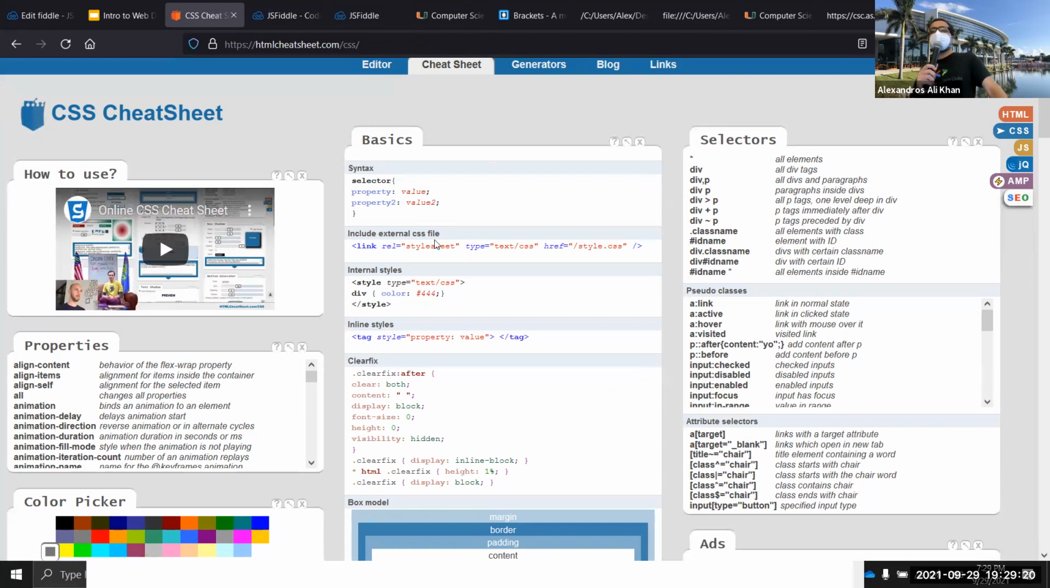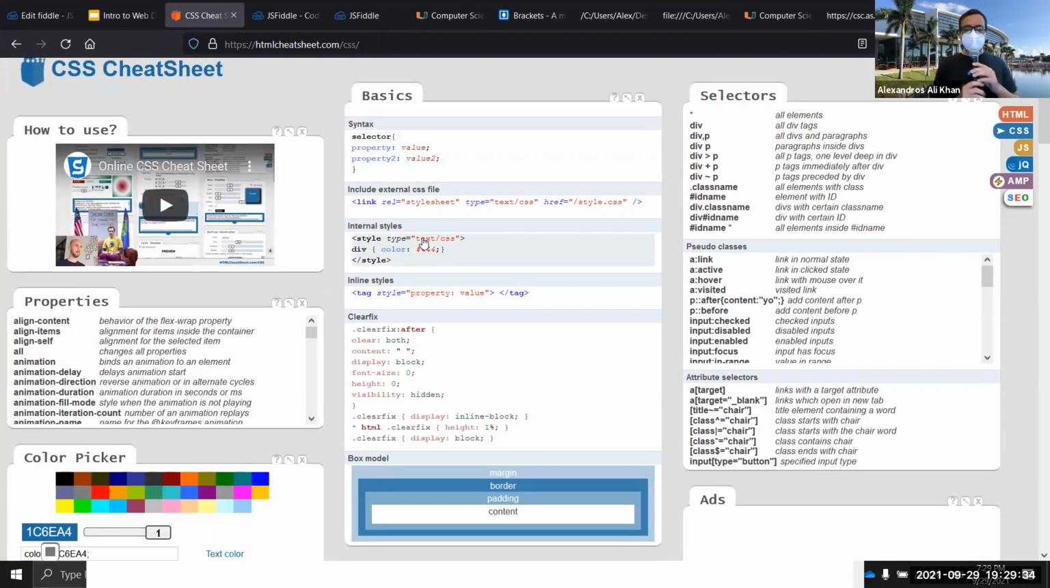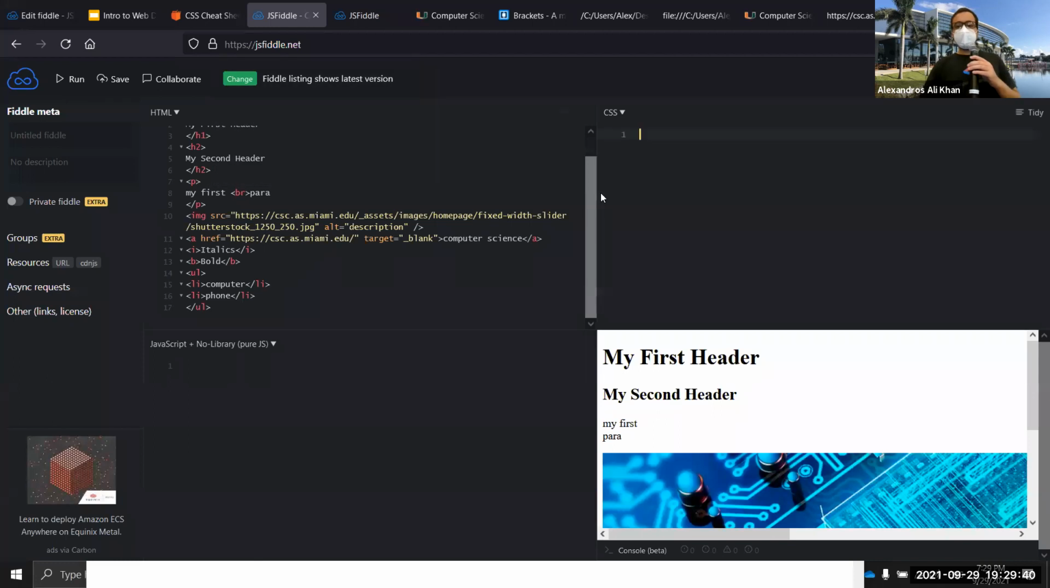Can anyone guess what CSS stands for? Or know of? Cascading style sheets. Very good. So the general format of a cascading style sheet looks like this.